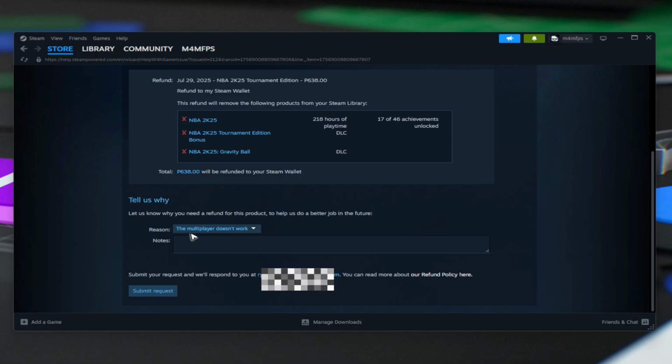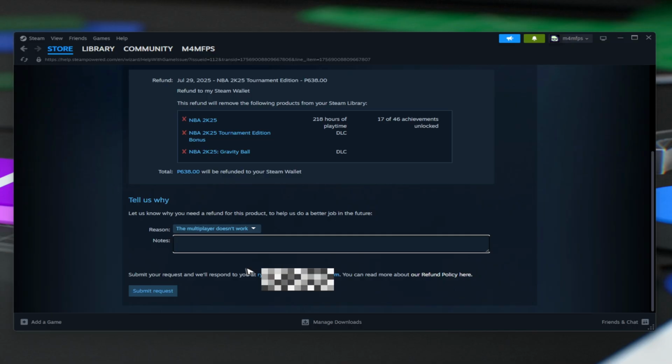Now in the notes section, clearly explain why you are requesting a refund despite exceeding the 2-hour or 14-day limit. Again, good reasons include game-breaking bugs or severe performance issues, like maybe: I would like to get a refund on this game because it has some game-breaking bugs, technical issues, maybe long loader times or background runtime problems when using your computer, or the game was purchased but unplayable due to server issues.